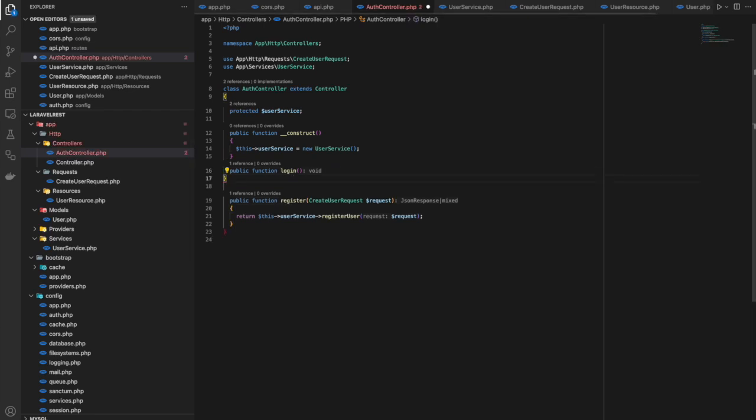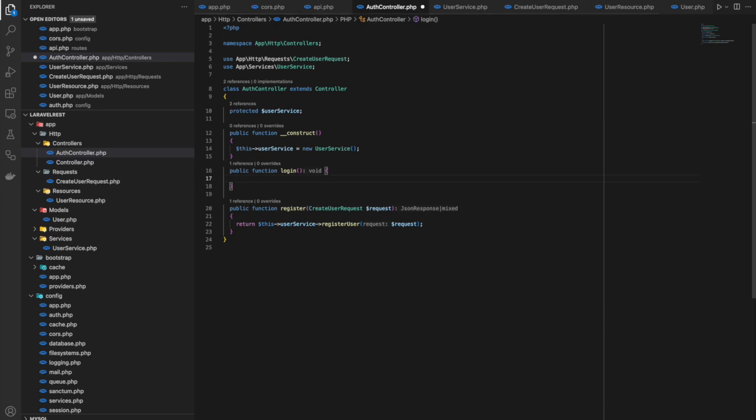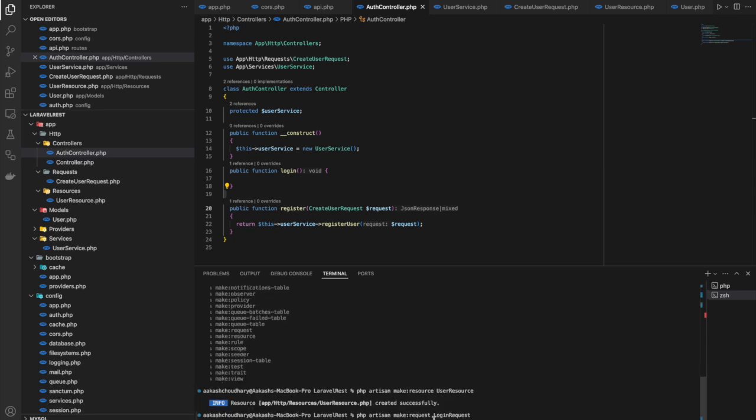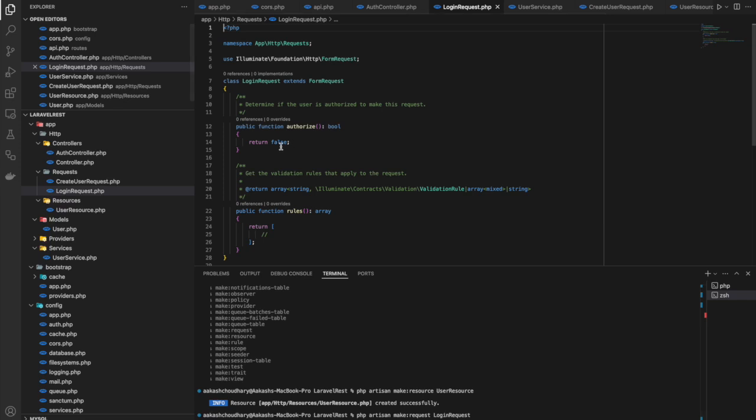So here also I need to call the service function because I'll be creating all the model functions inside the services only. And apart from that, I have to create a login request, as I have mentioned in my previous tutorial regarding requests and their usage. So similarly, I'll create a login request. This is done. Change it to true.